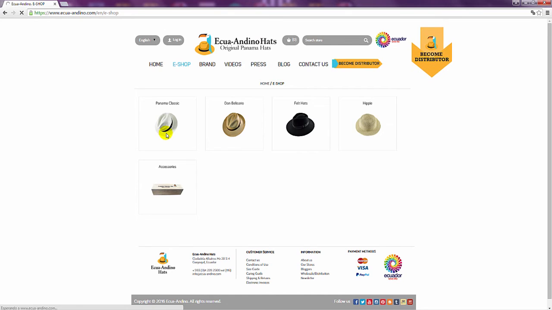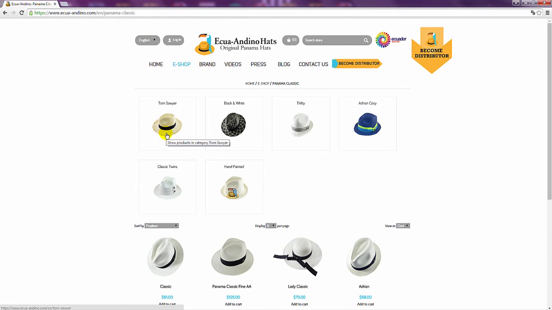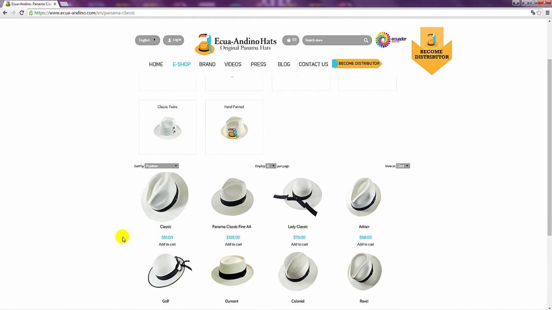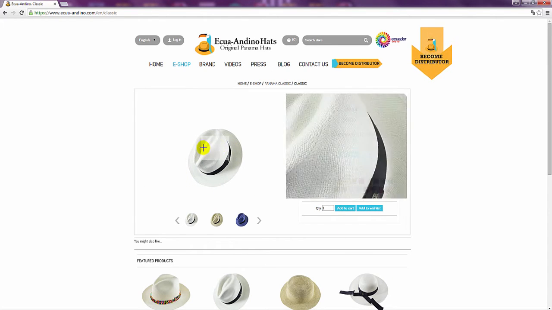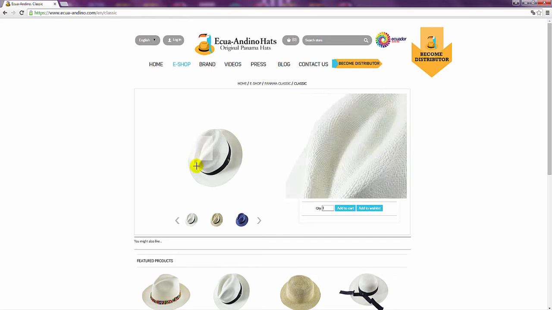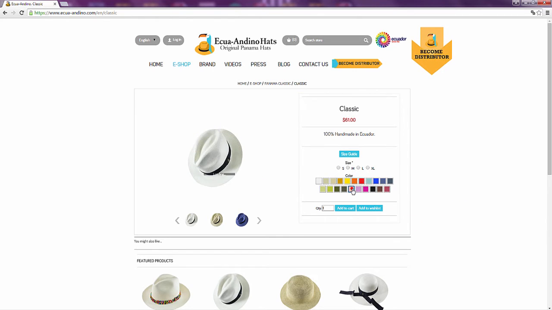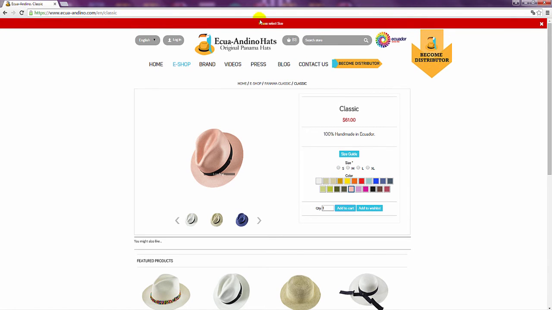If you want the classic hats, go to the Panama Classic section. Click the photo of the classic hat and wait. You can choose any color. If you don't select your size, a pop-up message will appear. Then, click the Add to Cart button.